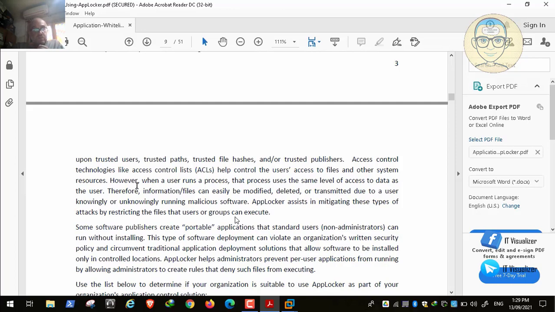So here is one thing. Some software publishers create portable applications. This is the one I'm talking about. Portable applications are ones standard users can run without installation. This type of software can violate an organization's written security policy. So by using AppLocker, this kind of program will not run.